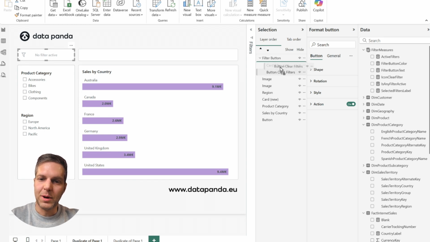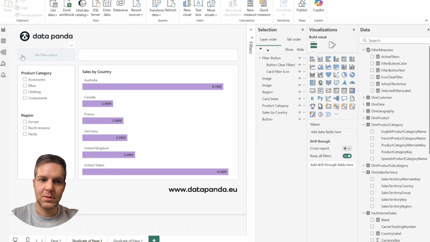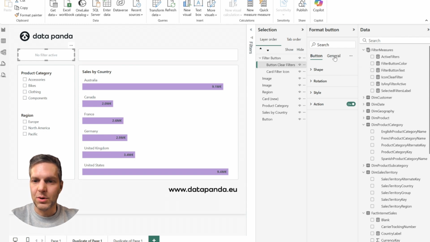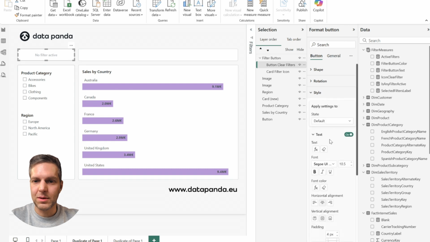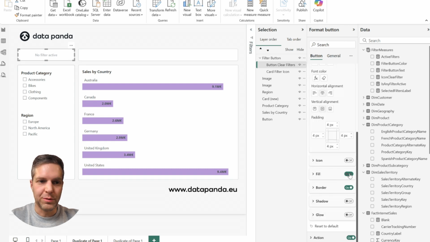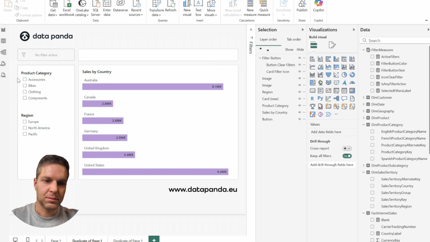Now I'm gonna move my button up so that it's always selectable. So that's good. But now my icon is not visible anymore. So select our clear filters button. Like this one. Then we're gonna go to the formatting of that button, go to the style, and then we're gonna remove the fill. So now I can hover over my button and the complete surface of my button is clickable. Of course, I would like to have it white as well.